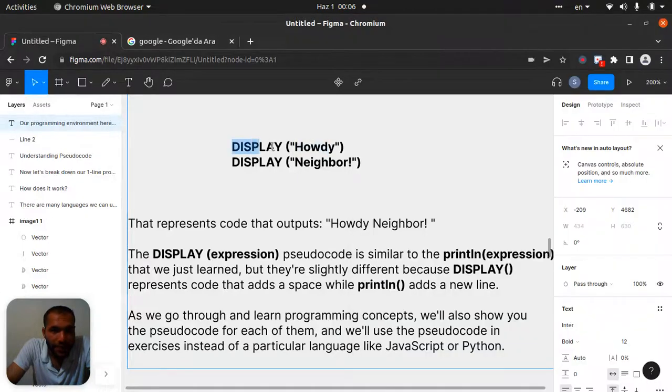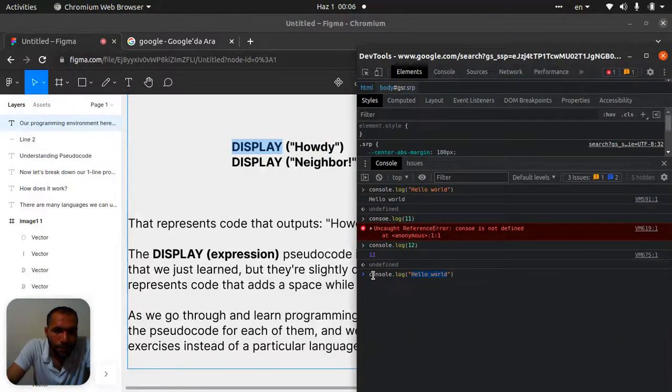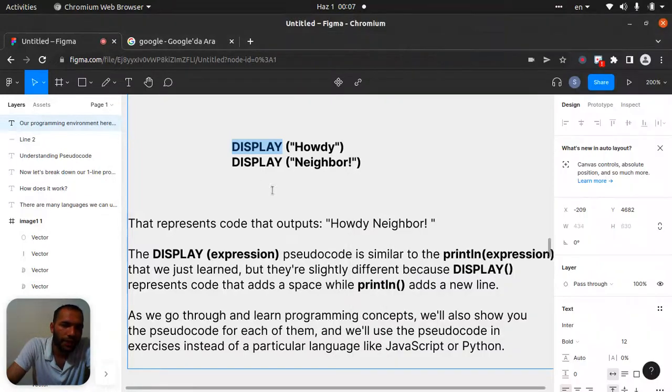In pseudocode, display, in programming languages, is like a function: console.log or print or anything like that. I hope you get it right. When we say it like that, it will output hello world, and when we do it with this pseudocode, it will give us this output. Just think like that. So the display expression that we just learned is slightly different, because display represents code that has a space.